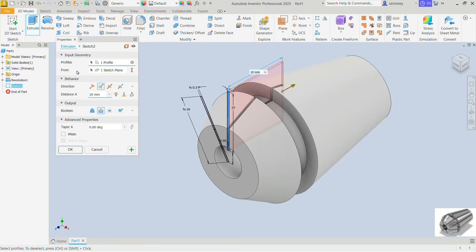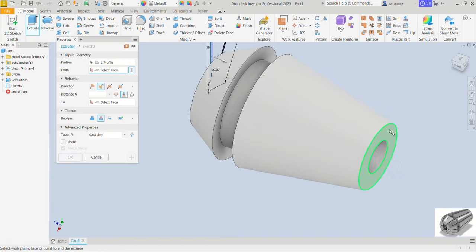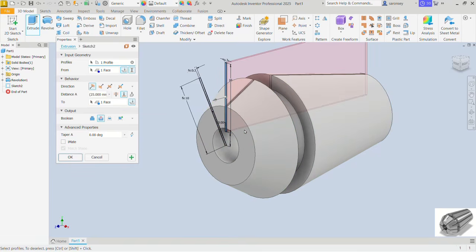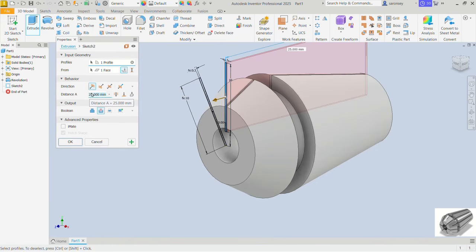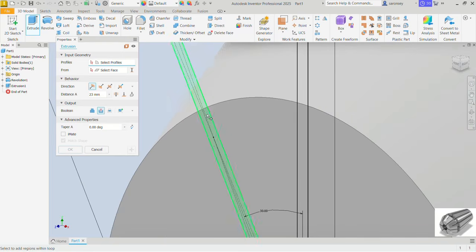So what we want to do is to choose this option here that says between. We will turn that on and say that we rather want to extrude between this face and then this face, okay? But we also want to specify the distance of that extrusion. Let's change from 25 to 23 so we can leave that gap I'm talking about here. We hit the plus sign, so we also extrude this one.